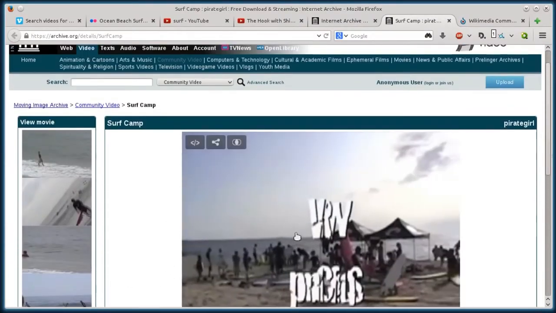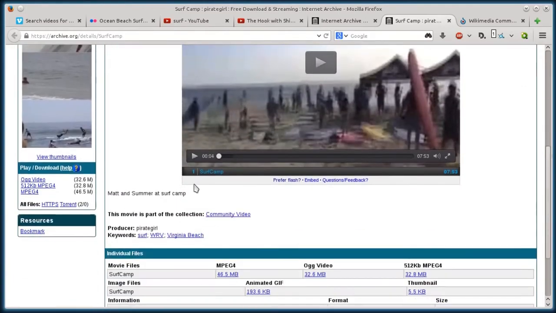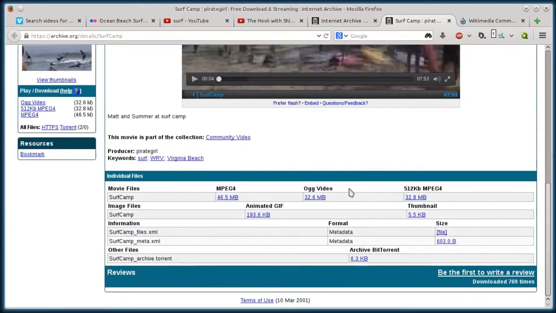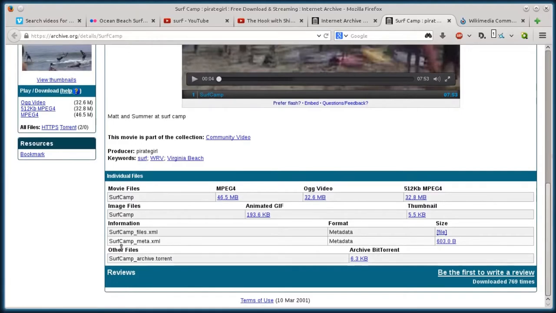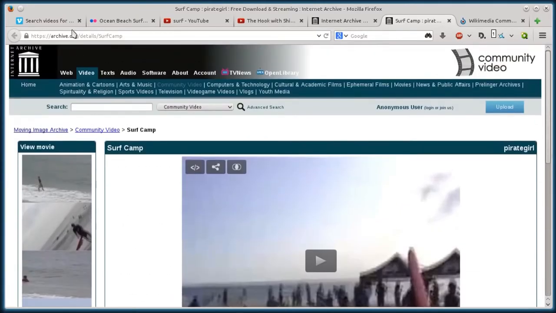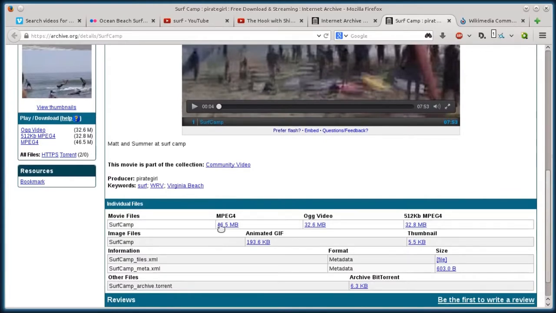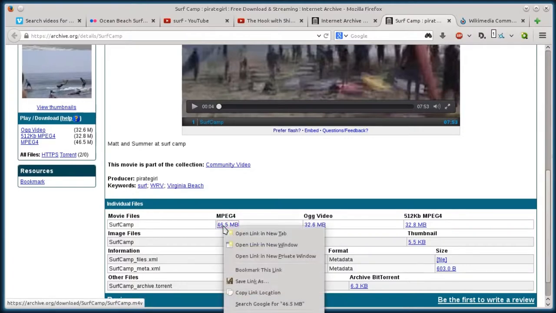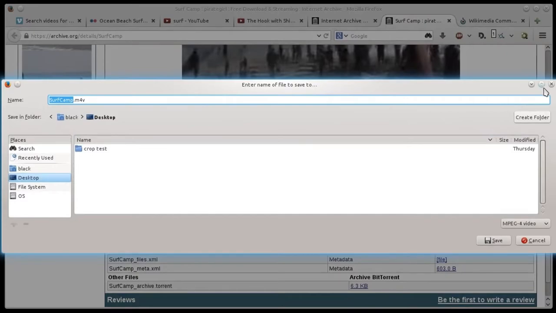Whoa, cool. So I can use footage from this, but I should check the license type and make sure. I'm pretty sure it's going to be Creative Commons. I'm almost certain, because I believe everything on archive.org has to be Creative Commons. Anyway, to download this, we've got the different download options. Movie file, so I can download the MPEG-4. It's 46.5 megabytes. I'll just right-click and go Save Link As, and then I can save this video on my computer, and that's how I would do that.